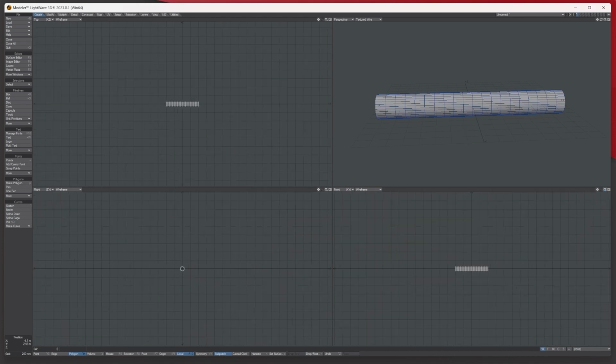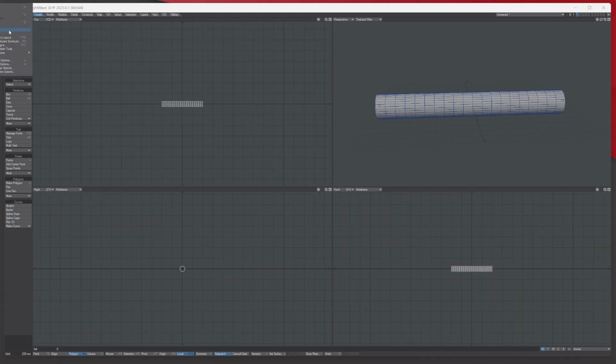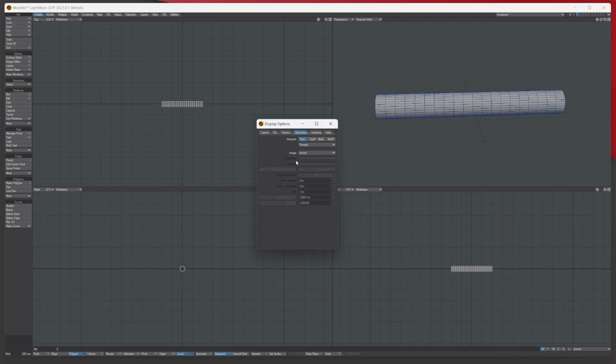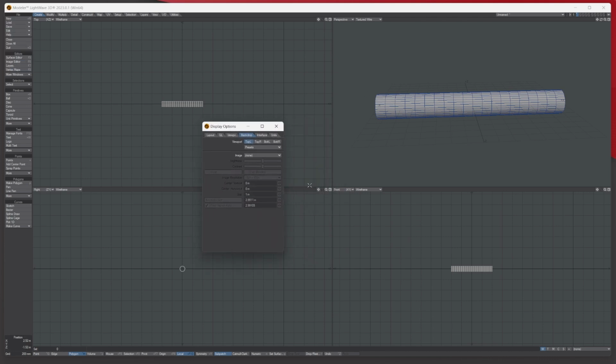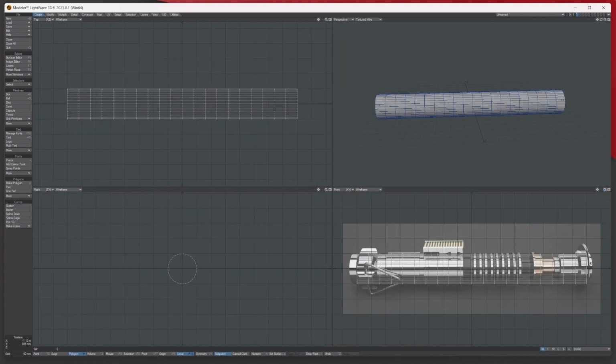Next, I'm going to go to the Edit Backdrop option, and for each of these backdrops, in the front view here, bottom right, I'm going to load in the lightsaber at 300 mil. And then what we've got is this.